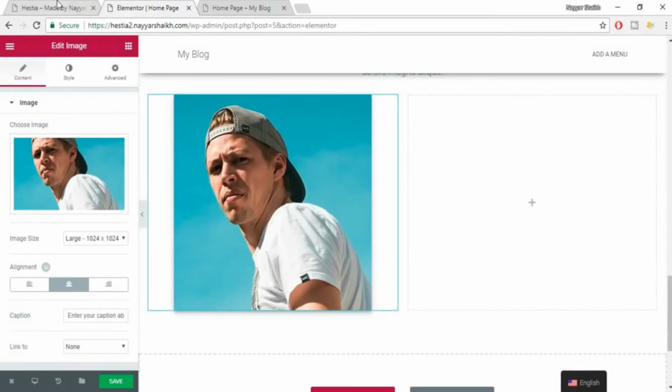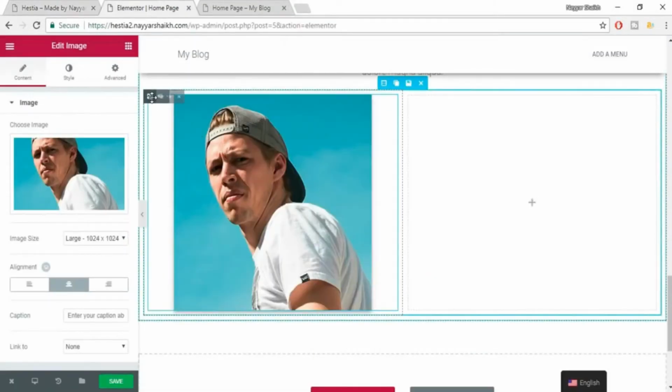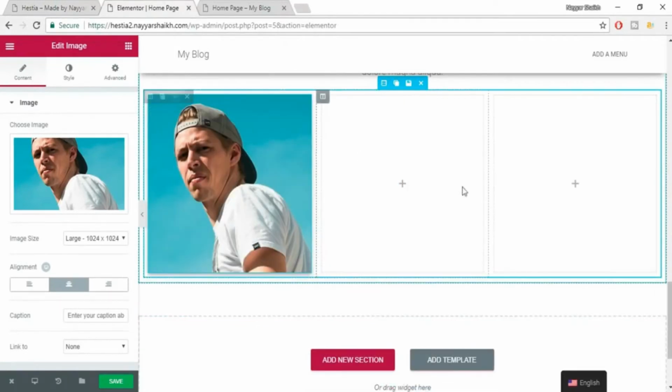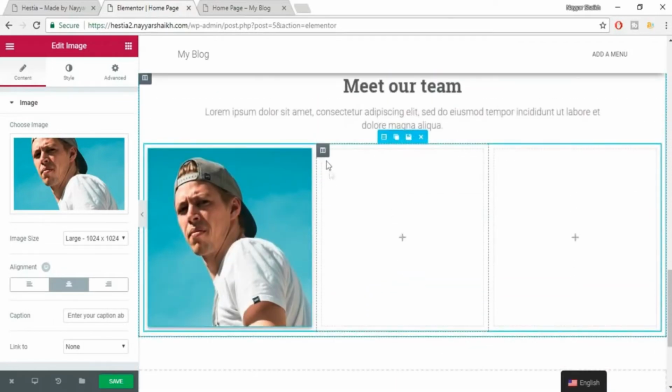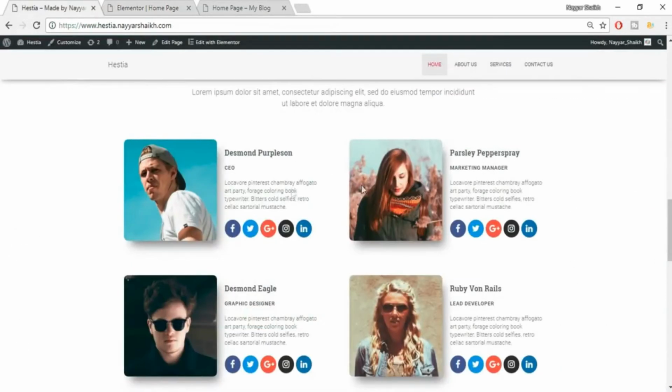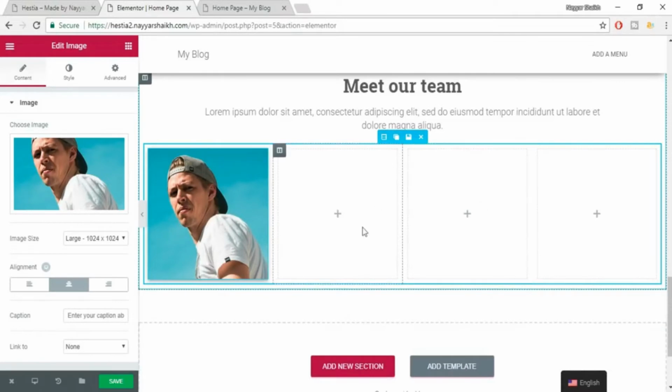We need to add another column over here. As you can see, there's another column over here, so that we can have 2 different things over here. So what we'll do, we'll hover here and click on this add button to add another column. Now let's add 1 more column so that we don't have to do it again. As you can see, there are different columns. Again, let's add 1 more column.